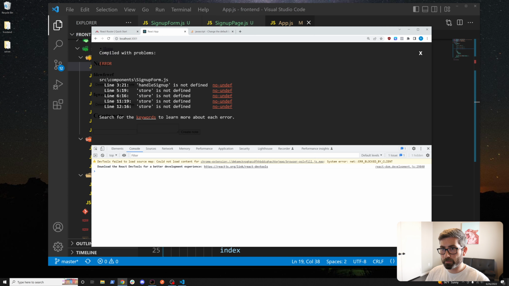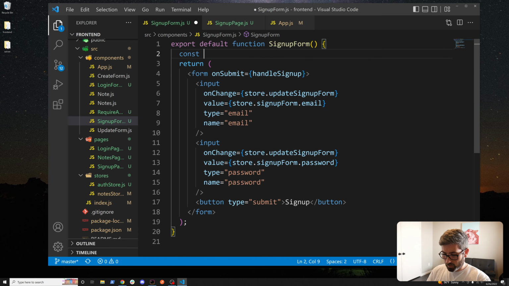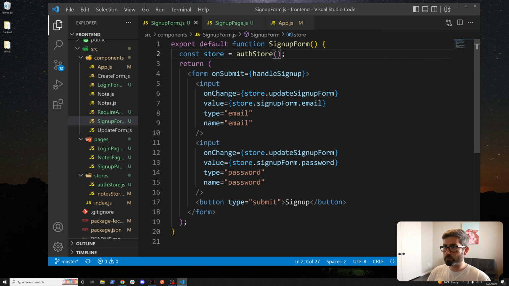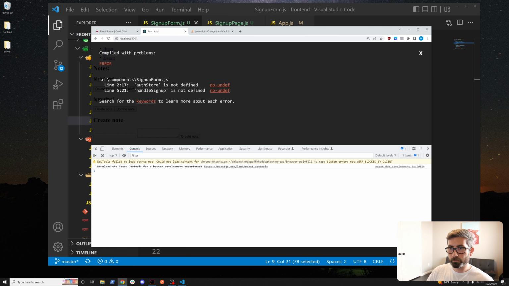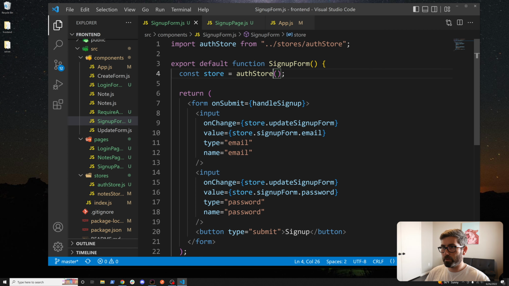Go back to our app, and we should get some errors. So we're getting store is not defined within our sign up form. So we go here, let's grab the store. So const store is equal to auth store. And we should have more errors since we didn't create any of this stuff yet. So there we go. Auth store is not defined, so I didn't import it. So let me make sure to do that. And now let's create all this stuff we already linked up.